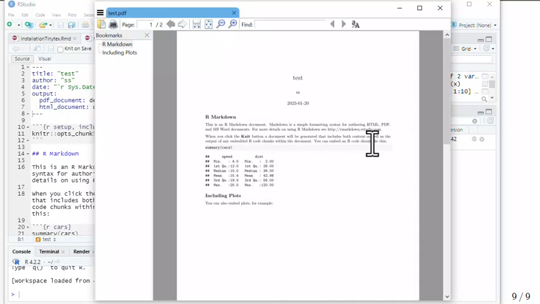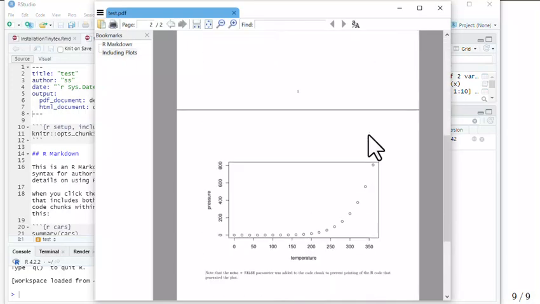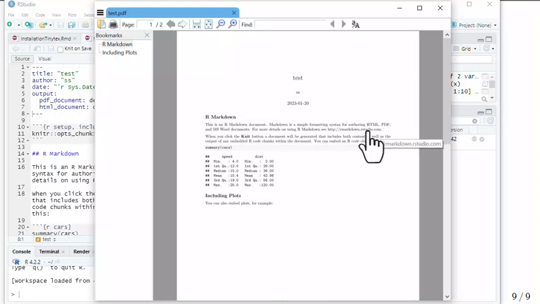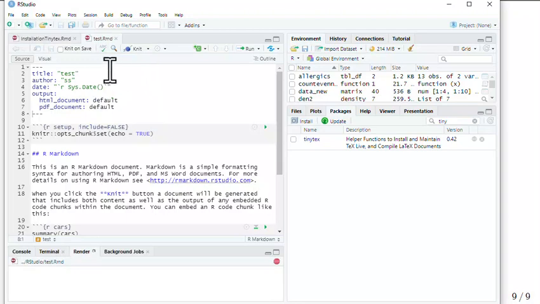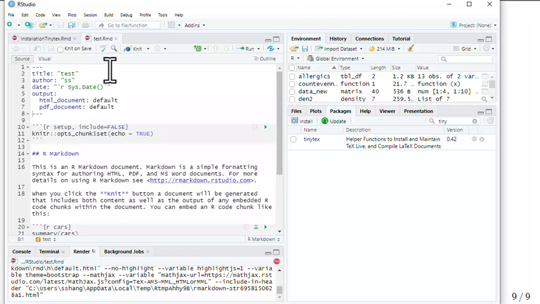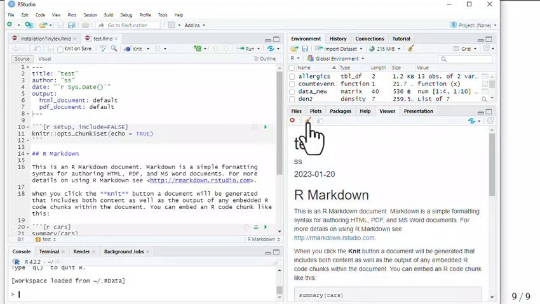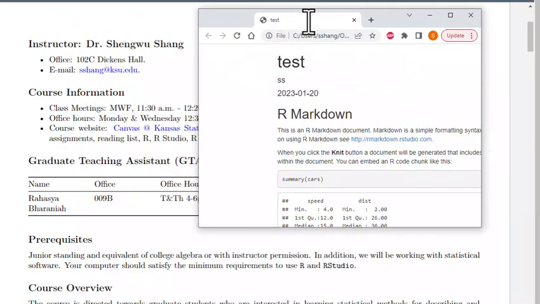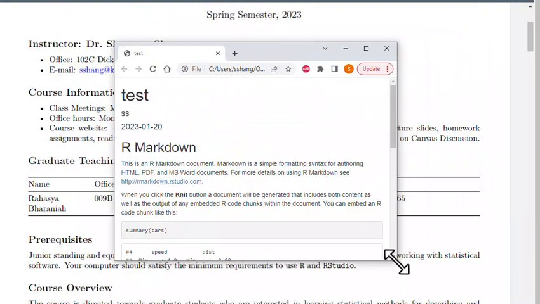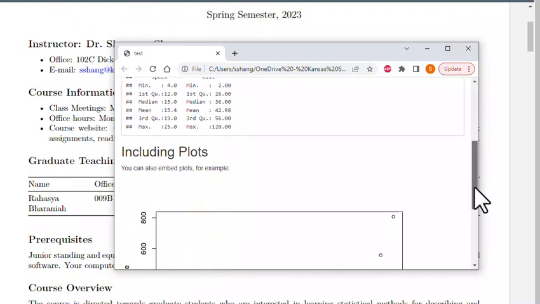Okay, here you go. So if everything is right, you should get this one, okay? And you can also knit it to an HTML file. Here you go. Yes, we just make it a little bit smaller right here. This is it.